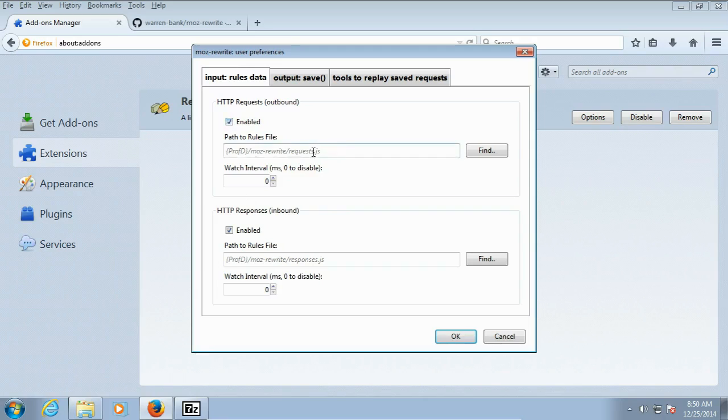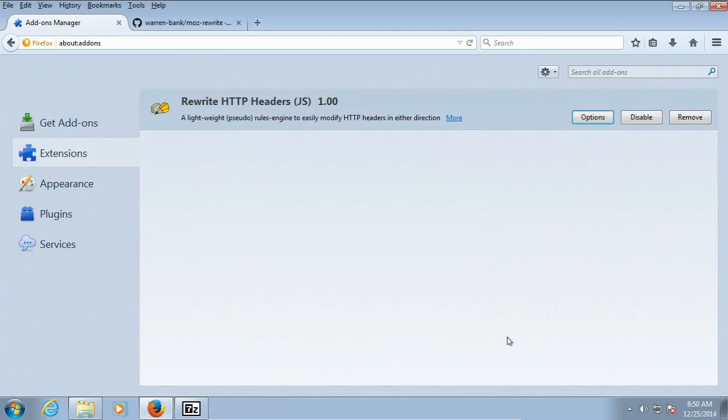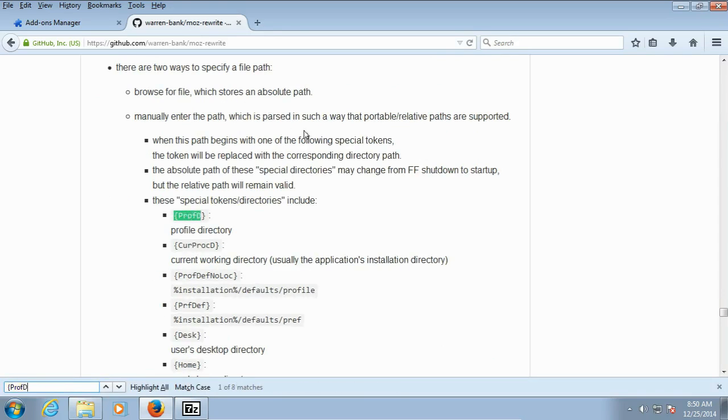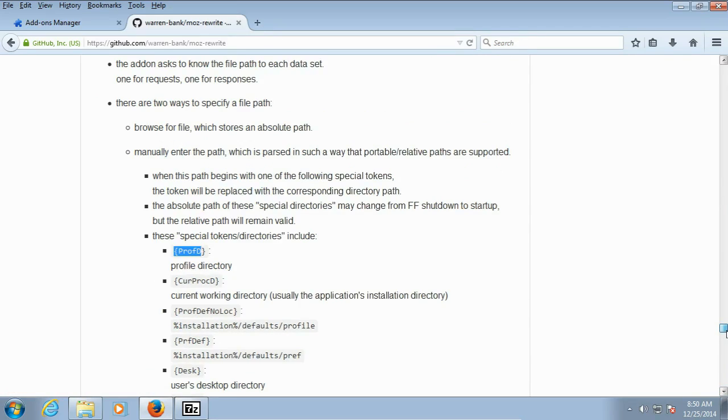Right now there's no value here. This is just a placeholder. This bracket, profD bracket, actually let's go back. I'm going to just show you in the documentation. Okay, so there are 2 ways to specify a file path. You can either browse for it.